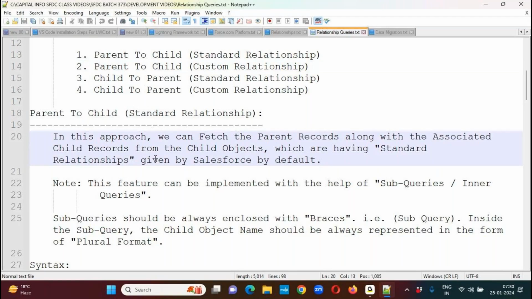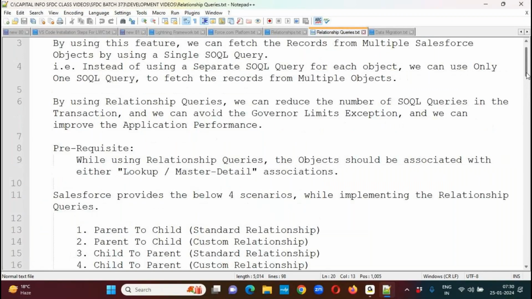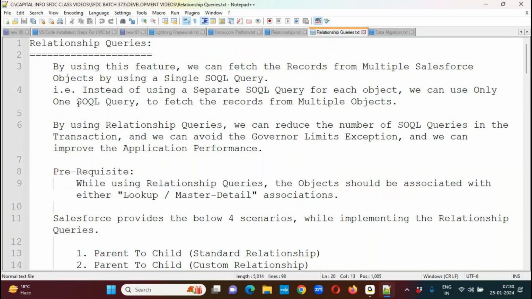So in the previous session, we discussed relationship queries. Today we will continue with the relationship queries topic. Tomorrow we'll be having the flows topic.